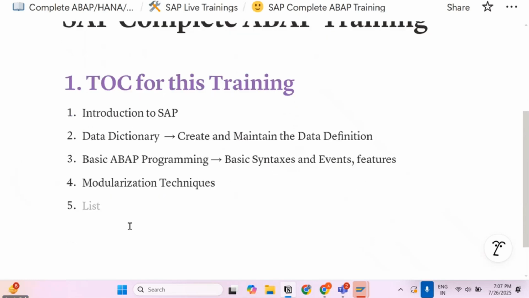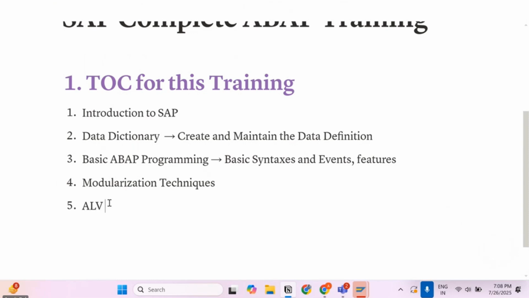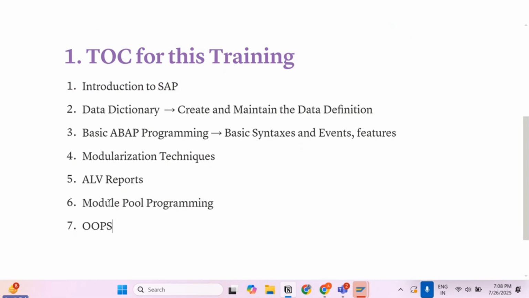topic. What will be the next topic, Kunal? ALV reports, correct? Yes, sir. Then we see the module pool programming, object-oriented programming, very interesting and perhaps the most important thing. So object-oriented programming.